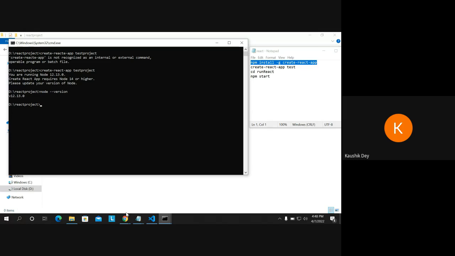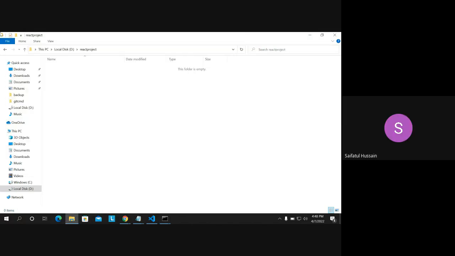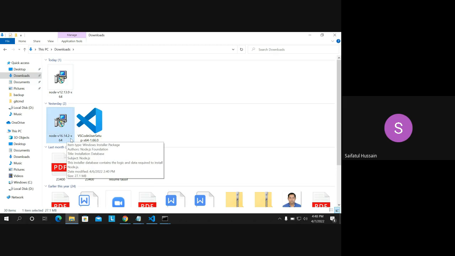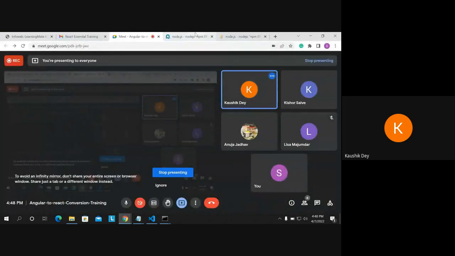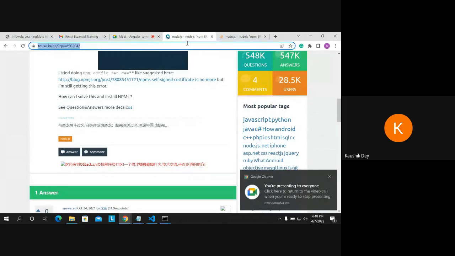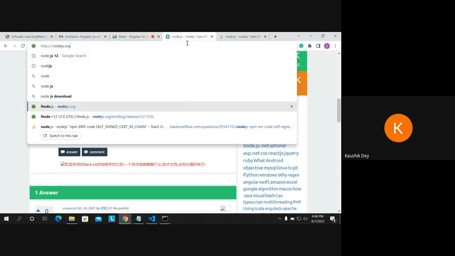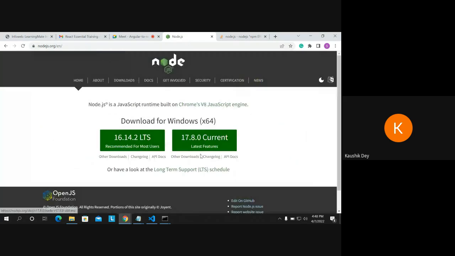One second. I already installed, downloaded Node 16.14.2. Go to the online IDE. But you cannot install Node 14. I think 14.18.3 is the version that is the requirement, or a 16 upgrade version can also be there. Okay, so we can use this version. Yes. Okay.